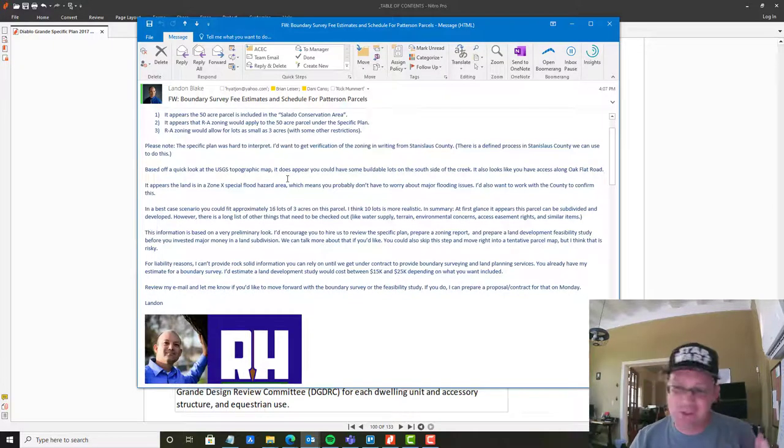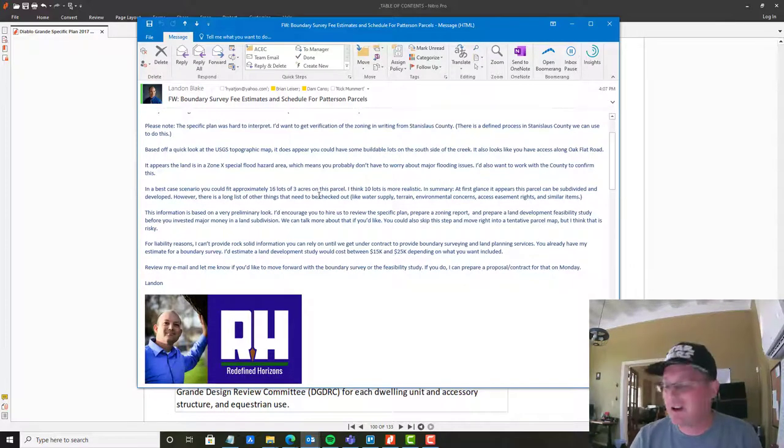Based off the topo map, you probably do have some buildable areas on this parcel. By the way, you're outside of a flood zone with the base flood elevation, so you probably don't have to worry about major flooding issues. Best case scenario, you could get 16 lots on here with the 3-acre minimum. 10 lots might be more realistic. It just would depend on the terrain and some other factors. You say, hey, there are some things you need to check out: water supply, terrain, environmental concerns, access easement rights, similar stuff to that. By the way, you can't rely on this information because we're not under contract yet.